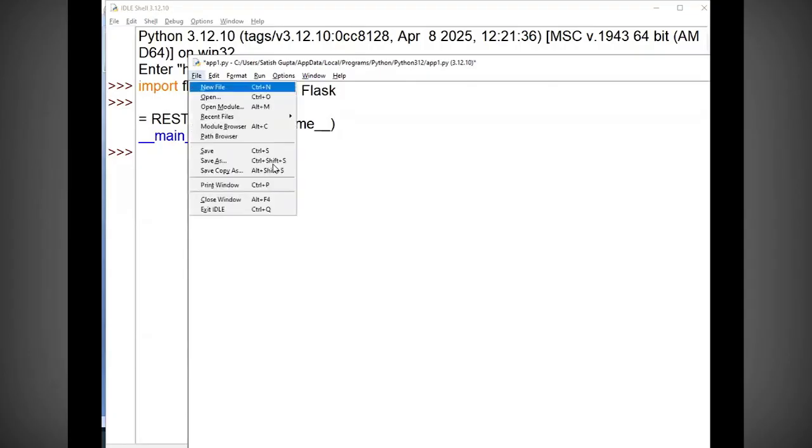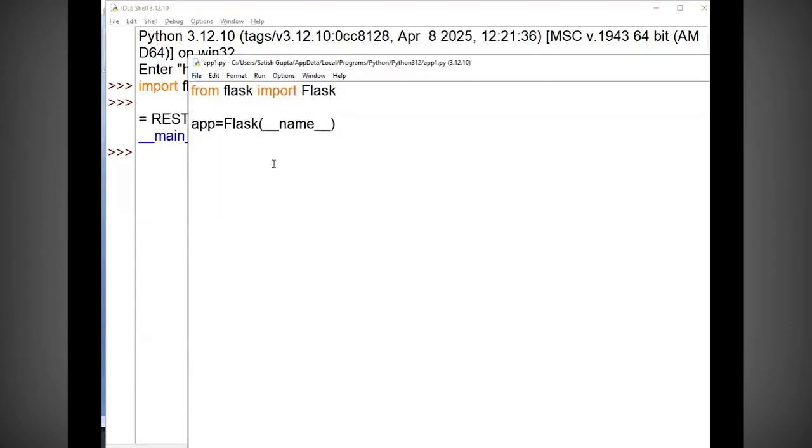Okay. And once this is done, what is next? You created the application. Inside this application, what do you have to create?